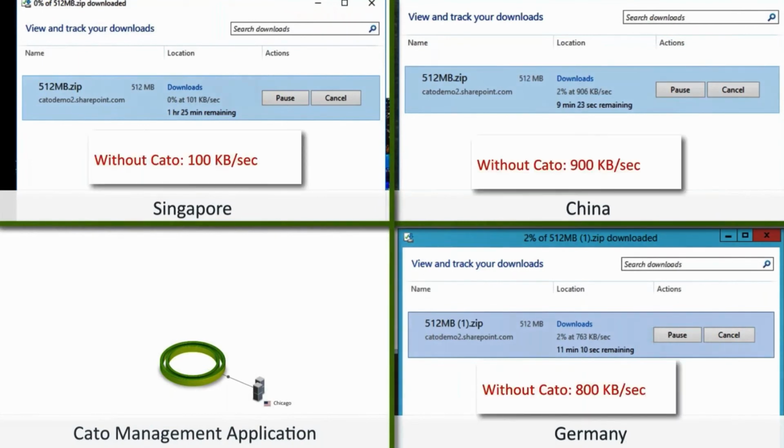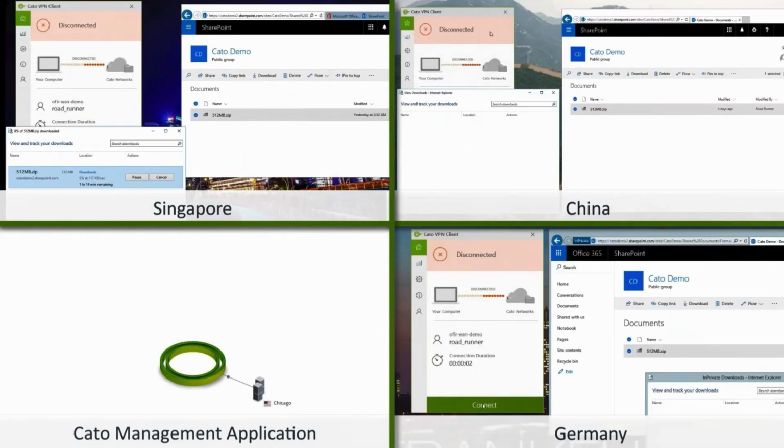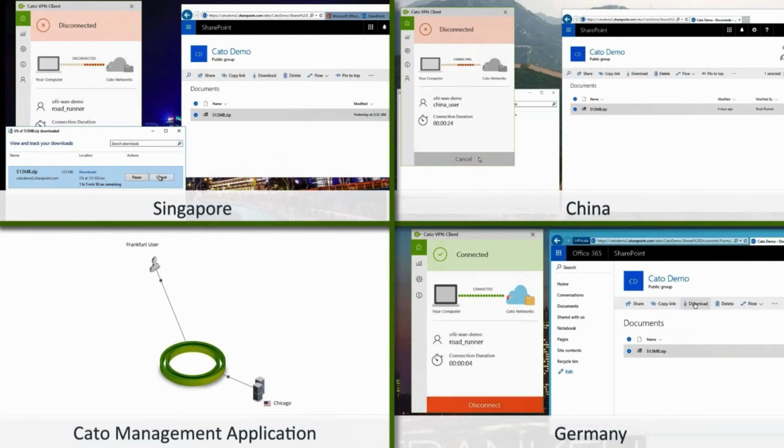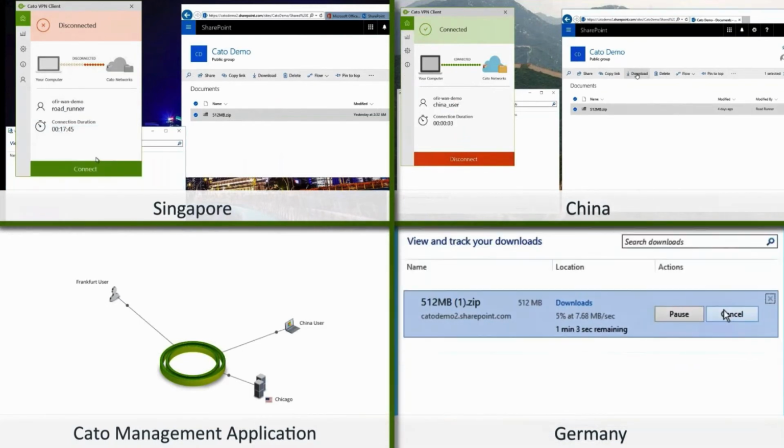Without Cato, we get between 100 and 900 kilobytes per second. Again, that's going to vary based on internet conditions. Now what we do is we connect each of the offices to the Cato Cloud. First, you can see that we've connected Frankfurt, that's the Frankfurt user. Now we've connected the China user, and soon Singapore will be connected.